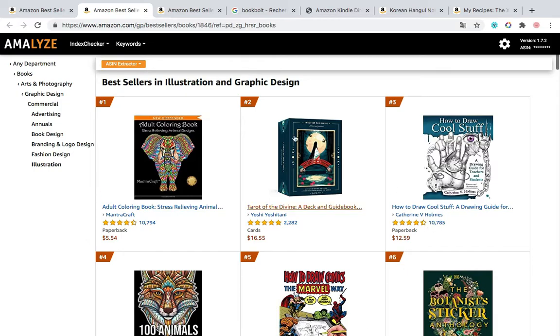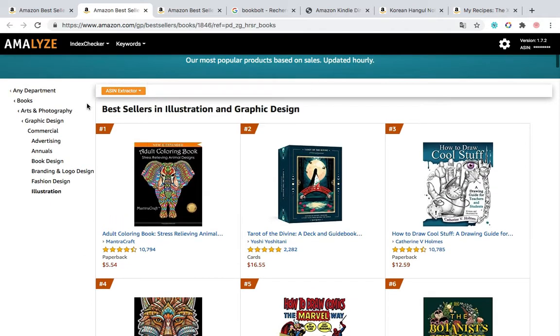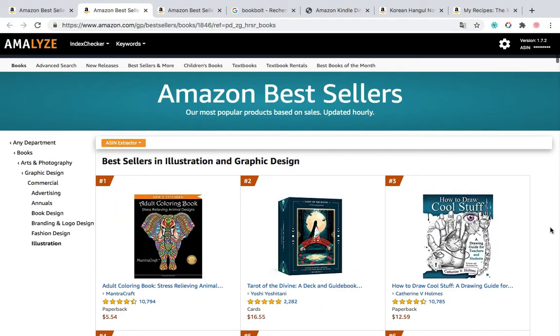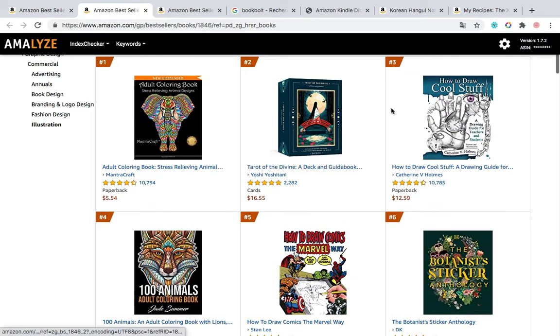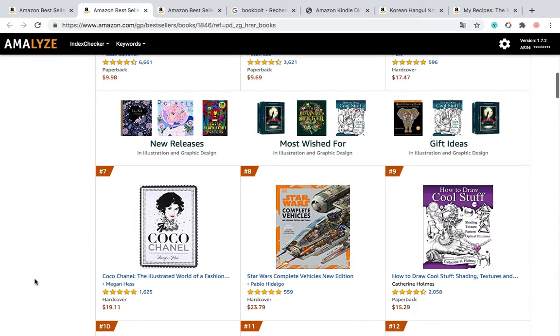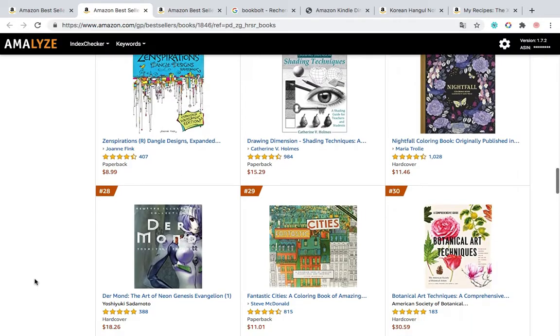So I probably won't take this category if I want to be bestseller. However, because we have big books here, customers will land on this page more often. So if you know that you can be the second, the third, the fourth, like this one, the fourth, that can be great, because people will see your book a lot more often than they're supposed to. So it really depends on your strategy.